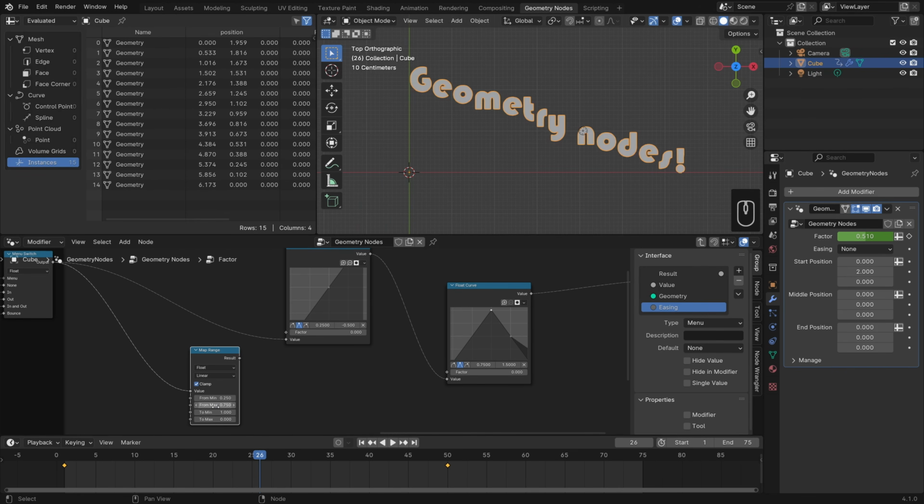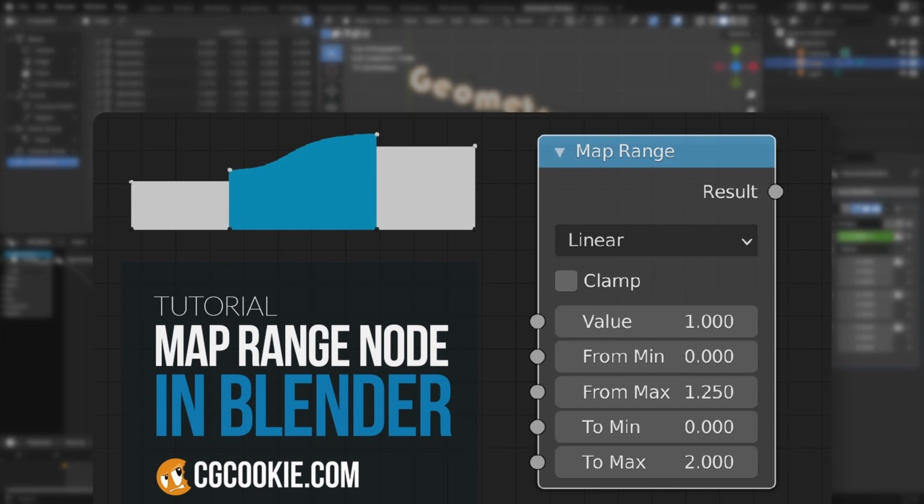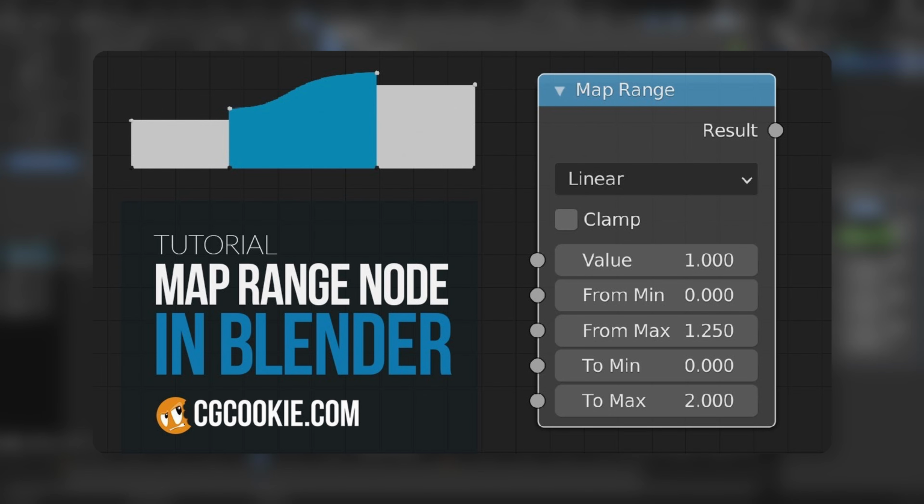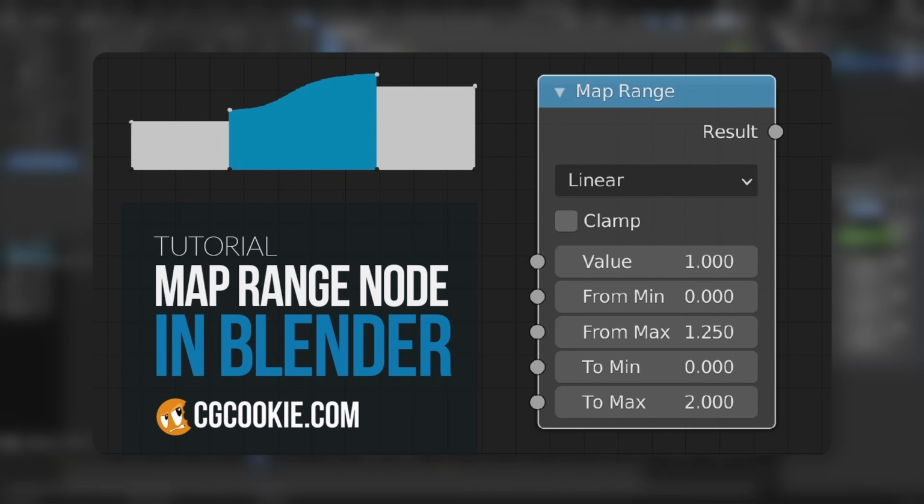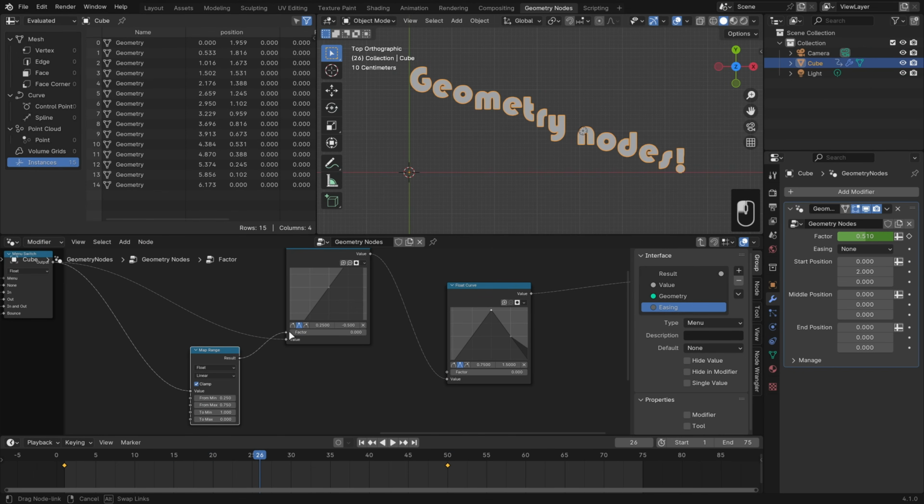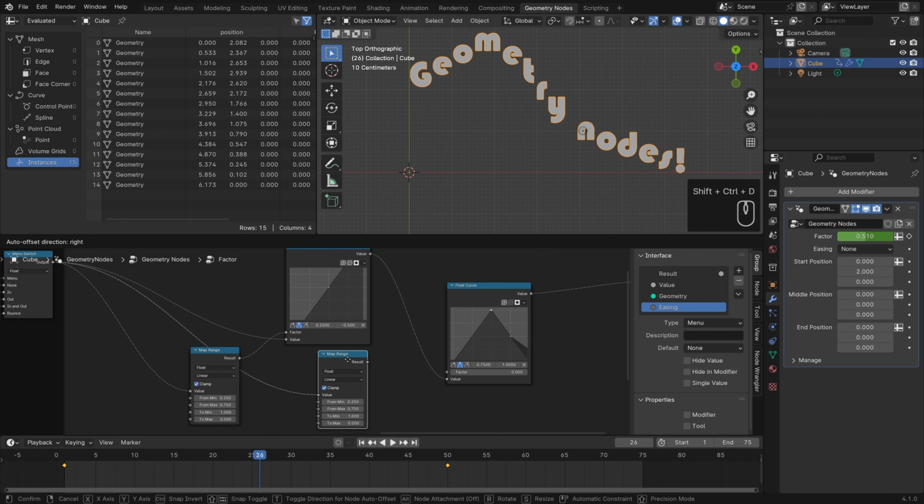By the way, if you find the map range node a little bit intimidating, I do have a full video explaining exactly how it works with some visual examples that will hopefully help. But now I can plug this into the factor value, and it'll only get applied in that range. Then I can hit Ctrl-Shift-D and move this over.